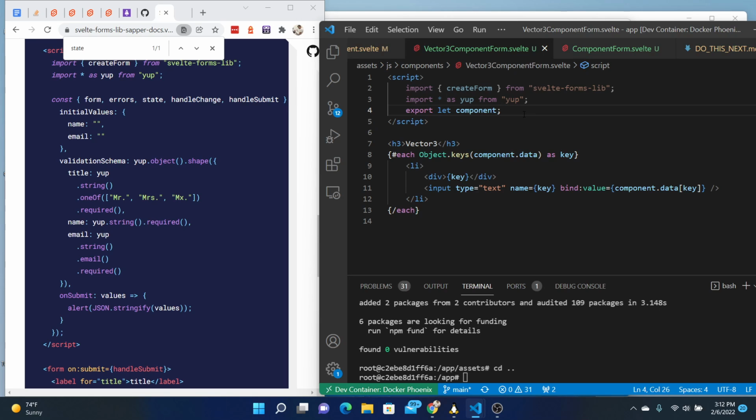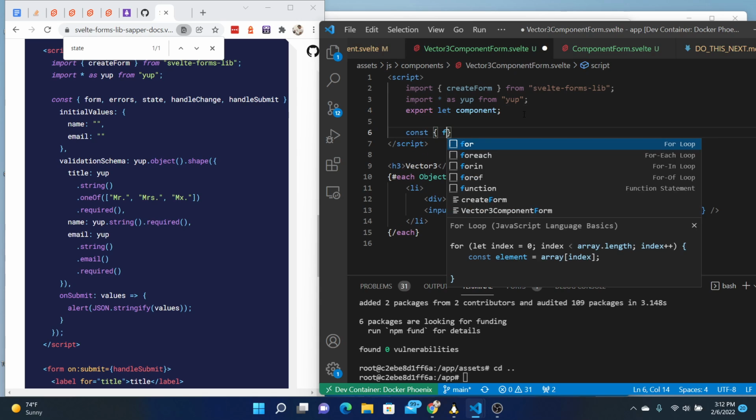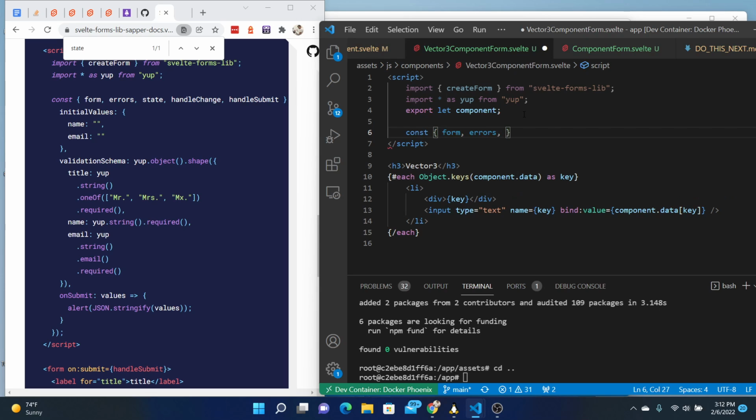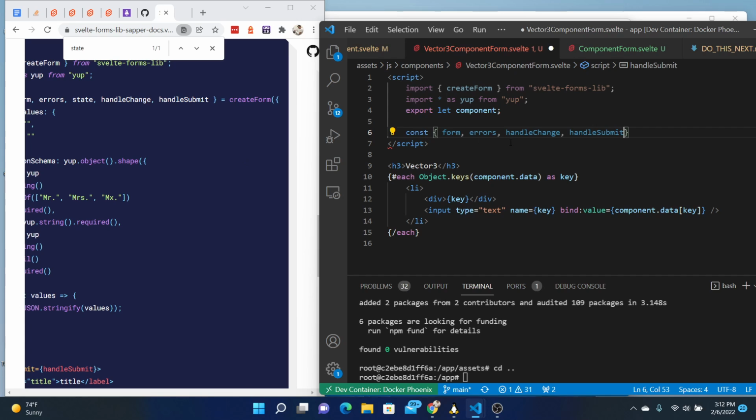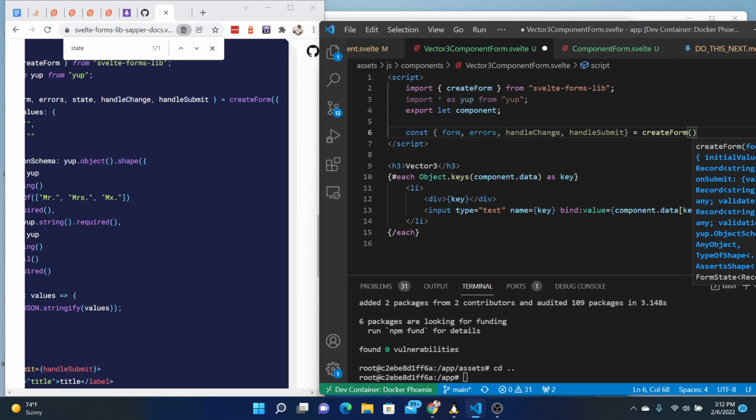All right, in the JavaScript part, const form errors. I don't think we're using state, handle change, handle submit. We don't have a form in here. So maybe we should push the form handling in here, maybe. Okay, equals createForm, and it takes a configuration.